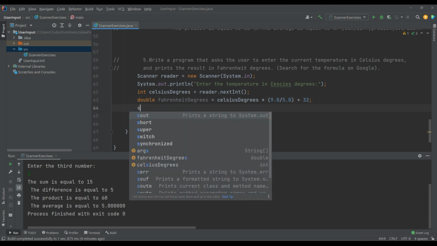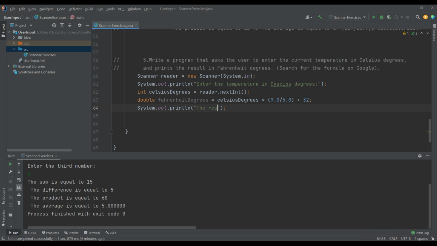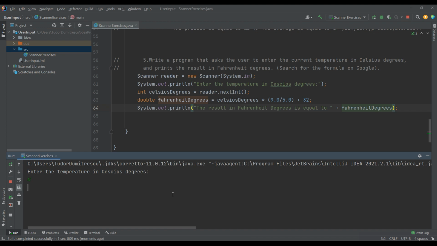Now let's print our message. We will write a System.out.println, "The result in Fahrenheit degrees is equal to" plus fahrenheitDegrees. Let's test our application. We entered 0 Celsius degrees and our result in Fahrenheit degrees is equal to 32.0. Let's also enter 100 Celsius degrees. This one will be equal to 212 Fahrenheit degrees. In the next video, we will continue to write some exercises in which we will read from the console.